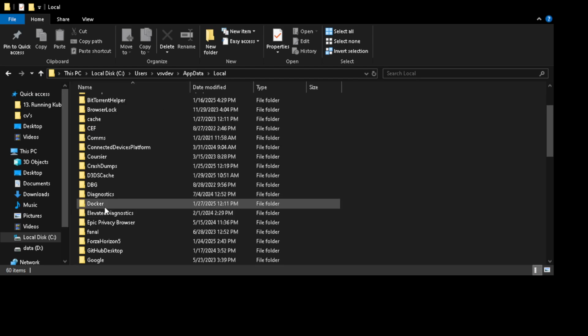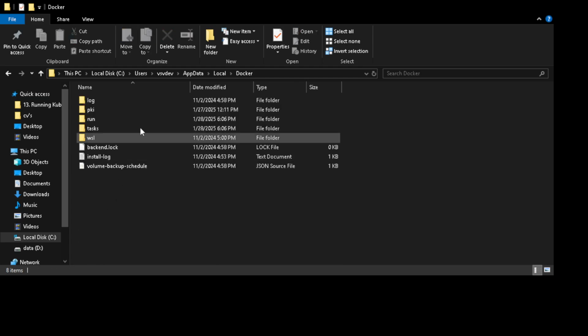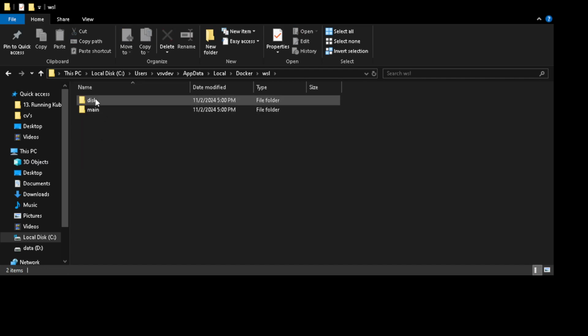Inside this folder we have local folders for applications. Here is the Docker folder where we can find WSL, and this is a folder where information from WSL is saved. So you can probably see how much space it took.